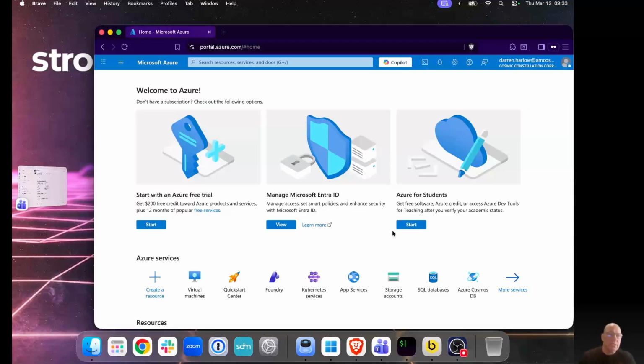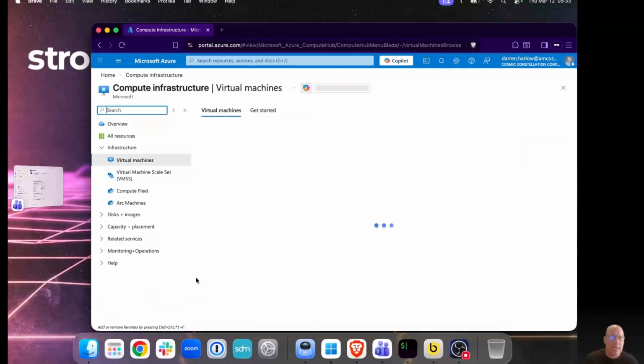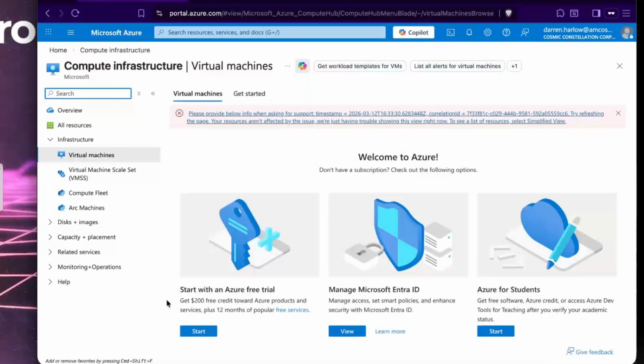Demonstrating our just-in-time dynamic group access for Entra ID. Specifically here, we're using Azure to demonstrate the dynamic group membership. So I've logged into Azure. If I go to virtual machines, you'll see that I have no access to anything at this point.